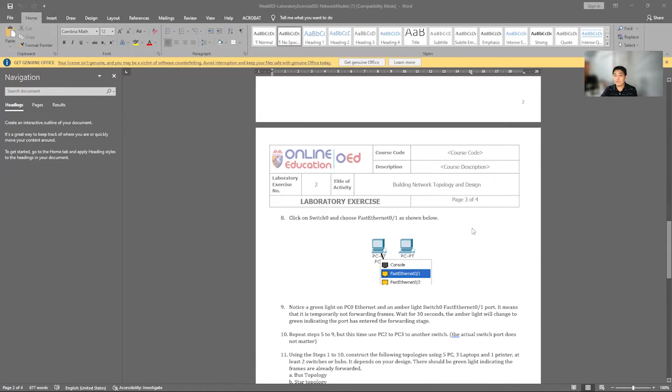And then we notice a green light on PC0 Ethernet and an amber light on switch 0 Fast Ethernet 0/1 port. So it means that it is temporary, not forwarding frames. So we will wait for 30 seconds and the amber light will change to green, indicating that the port has entered the forwarding stage. Then repeat steps 5 to 9, but this time we use another PC, for example, PC2 and 3 to another switch. So this is an actual switch port, it does not matter. So let's do the laboratory.